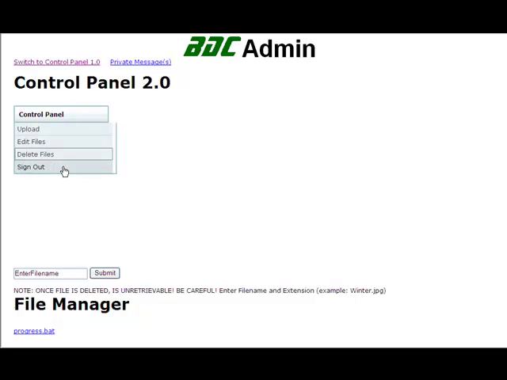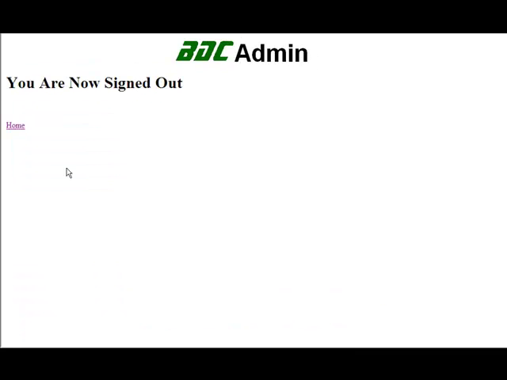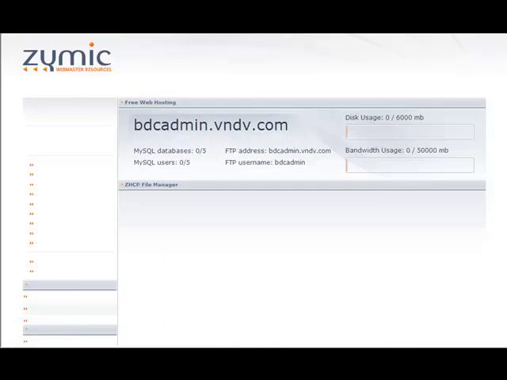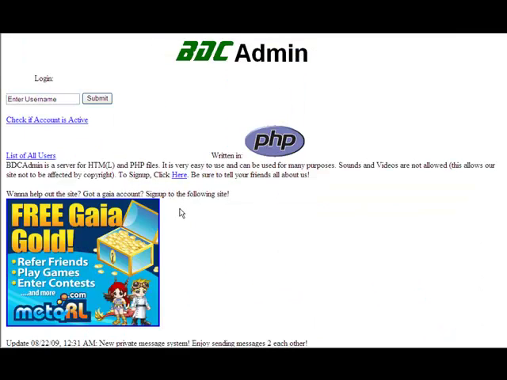Sign out, you just has the pound symbol and does a window.location to the sign out PHP script. You are now signed out. You are not logged in. Please log in here. And that's all there is to it. That's my whole site basically.